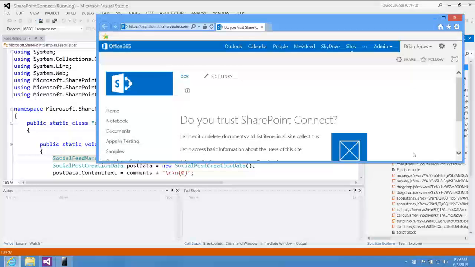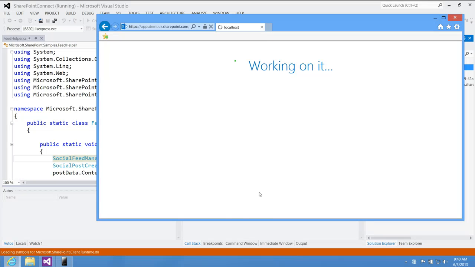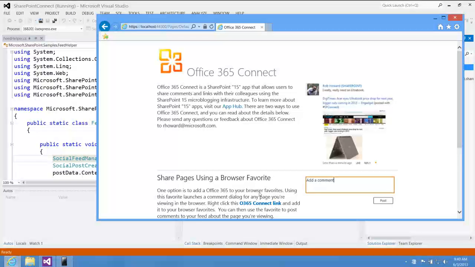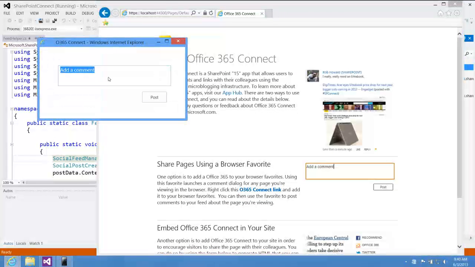So I'm asked if I want to trust that Connect site. So this is being registered just as an app. That logic is going to run locally. We're going to get that trust relationship. So I'll say trust it. And now SharePoint is going to allow that app to read information from it and post information to it. So this is my little app here running. I can click on the O365 Connect link. I can say, hello world, with an exclamation point, hit post.